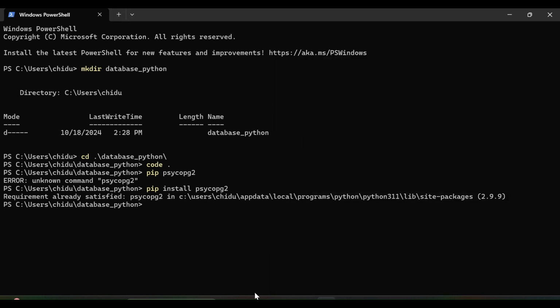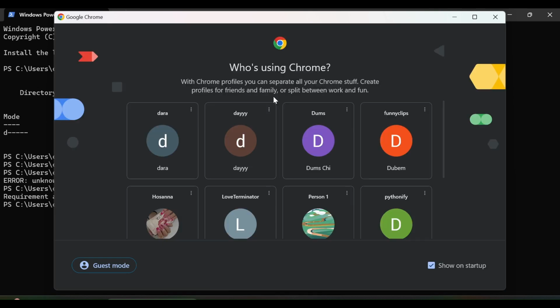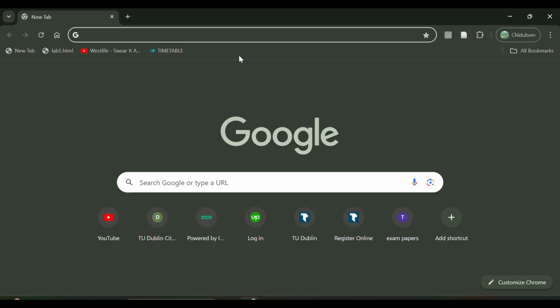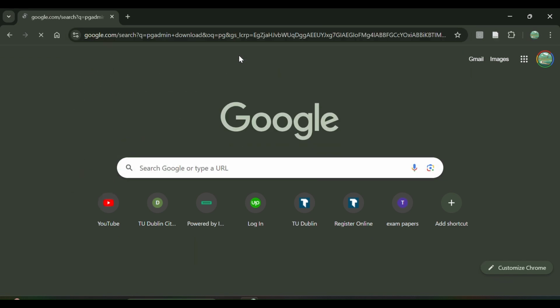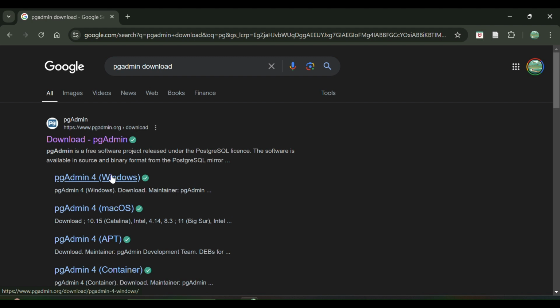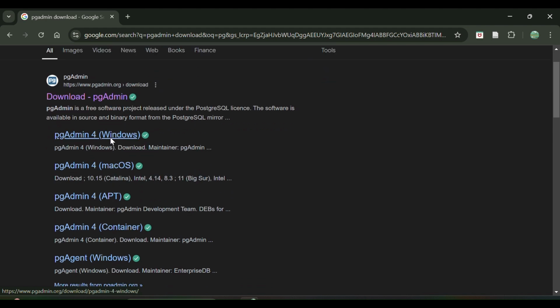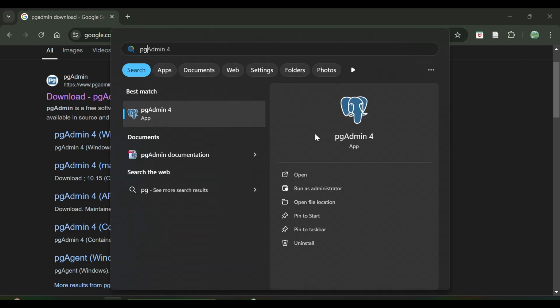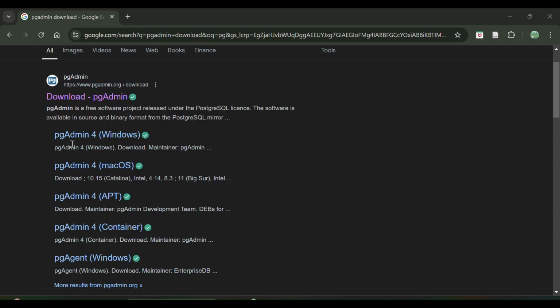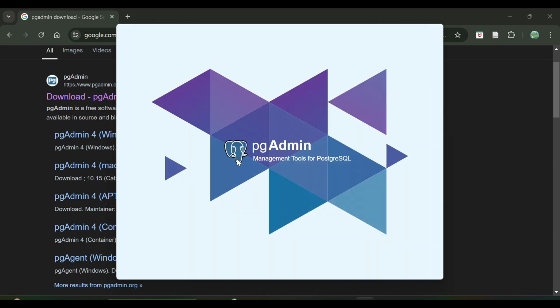Then you need to download pgAdmin, if you don't have it yet. Just search for pgAdmin download, then download whichever one suits you. I'm using Windows, so I downloaded the Windows one. Once you've downloaded and set it all up, open it and wait for it to load.